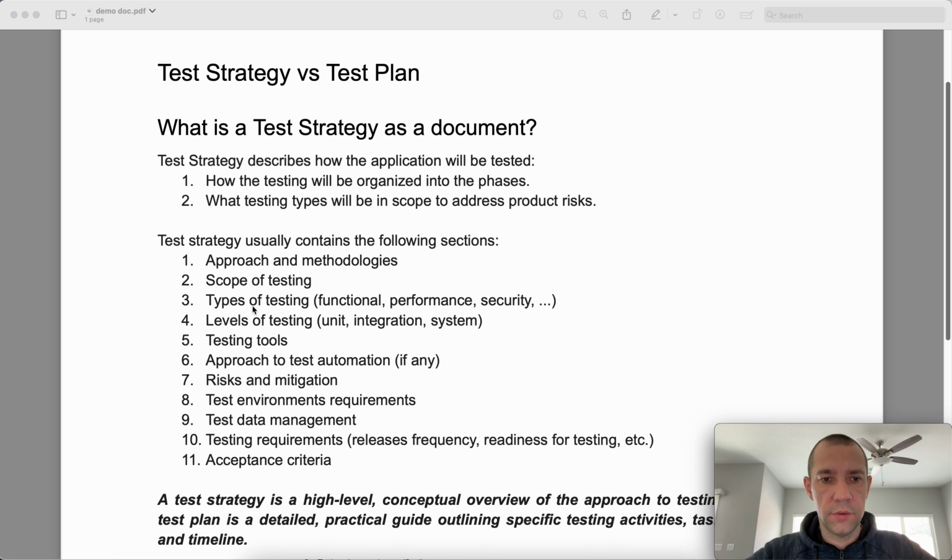Next, you would describe types of testing that are going to be performed, like functional, performance, security, and so on. Levels of testing: unit, integration, system. For example, you can write that developers will be writing and running unit tests, and the QA team will cover integration and system levels of testing.